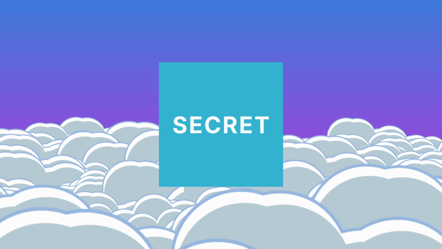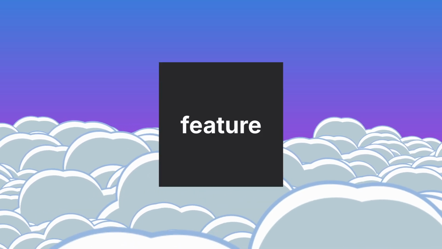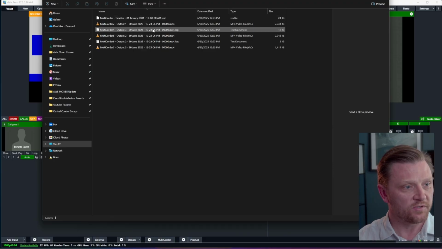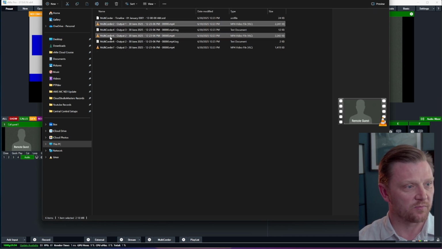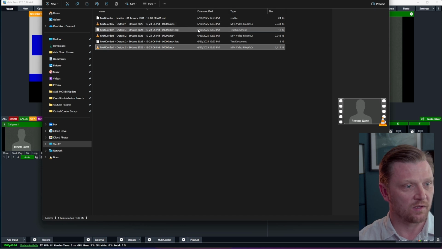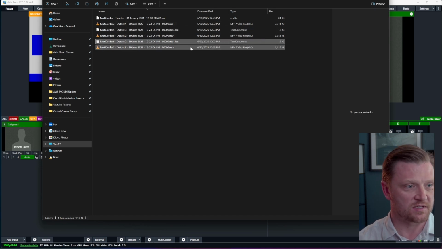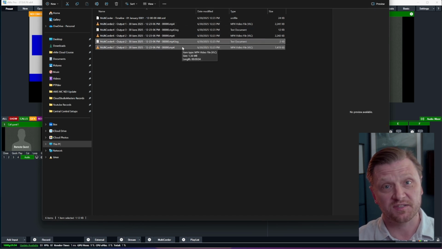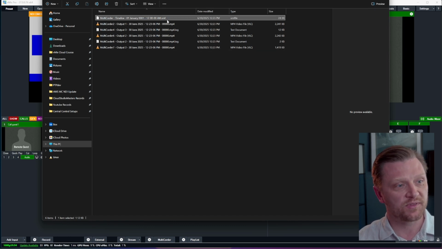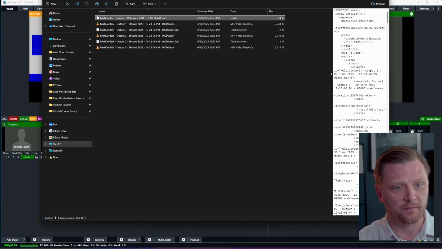Now there's one other secret about the multicorder that most people don't know. Now when you go into your multicorder folder, you're going to see a bunch of files. You're going to see the outputs from each of the recordings that you did. Log files associated with these. These aren't very interesting to us unless something went wrong. But then you've got this XML file.